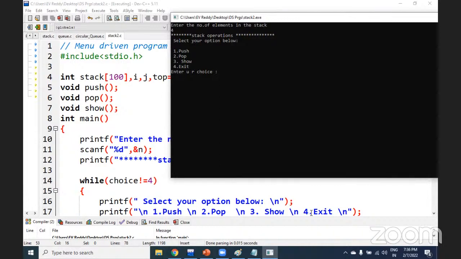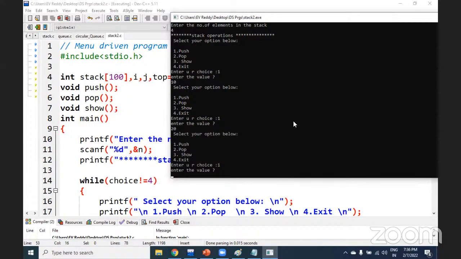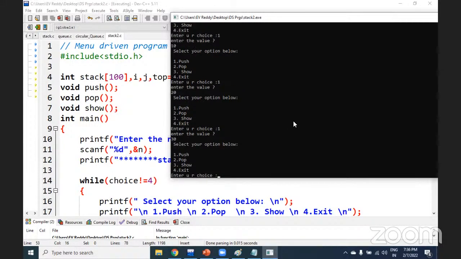Okay, fine. Now, which one? Push, number 1. Now enter the value. Enter your choice 1, enter the value. Now I give 10. Since it is in the loop, until your choice is equal to 4, it is going to be executed. Whenever I give 4, then 4 not equal to 4 is false, it will stop. Enter your choice. Again I will say push. Enter the value 20. Enter your choice 1. Enter the value 30.